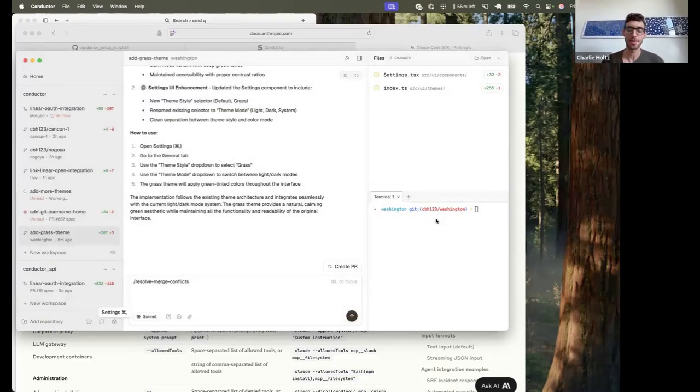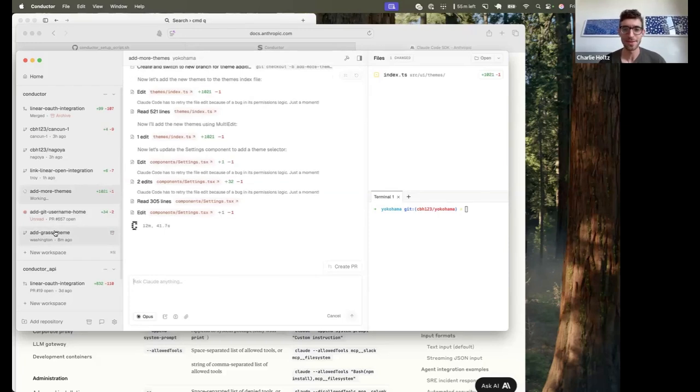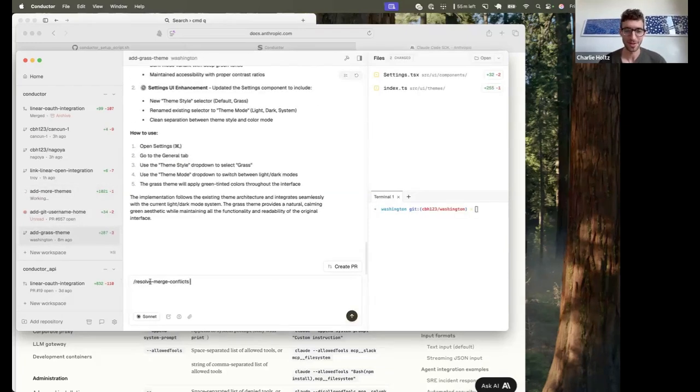It is inevitable that sometimes you do have merge conflicts, and I find that Claude is really good at resolving them. Because you're exactly right, in this case especially, we have two different workspaces working on adding themes, so they're probably going to start conflicting. I also wanted to show you part of the workflow that is pretty helpful.